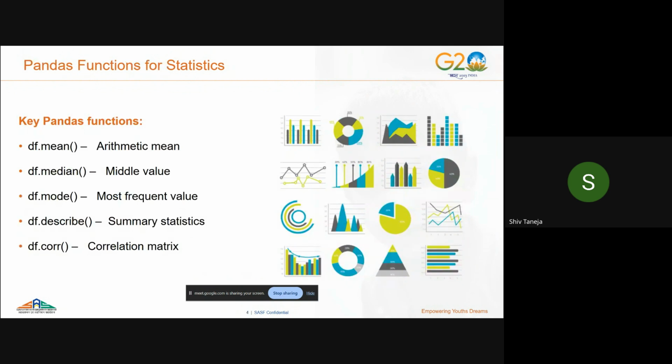So these are the main functions for statistics in Pandas. You have already learned about those in the previous lecture. These are mean, median, mode, describe, and correlation. I think correlation is new this time. Other than correlation, we have already learned about mean, median, mode, and describe in the previous lecture. Still, we will see them in the code. So let's go to code.